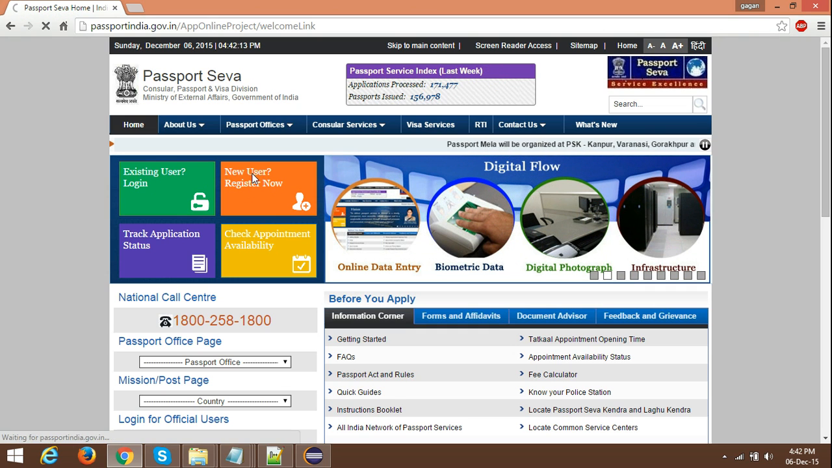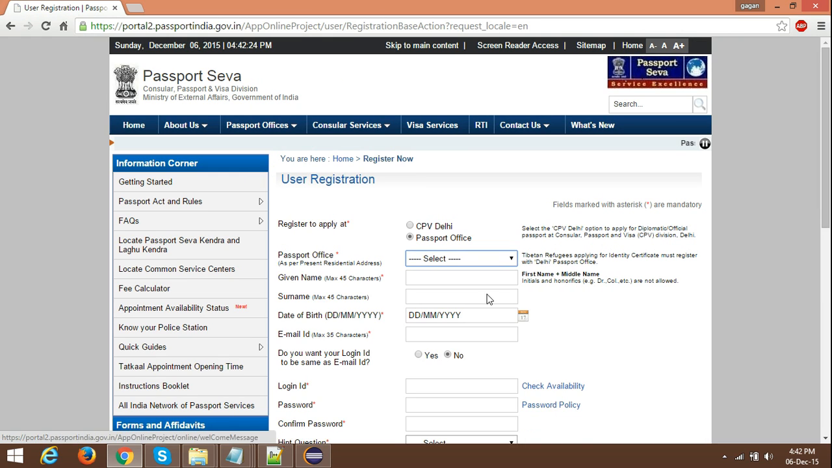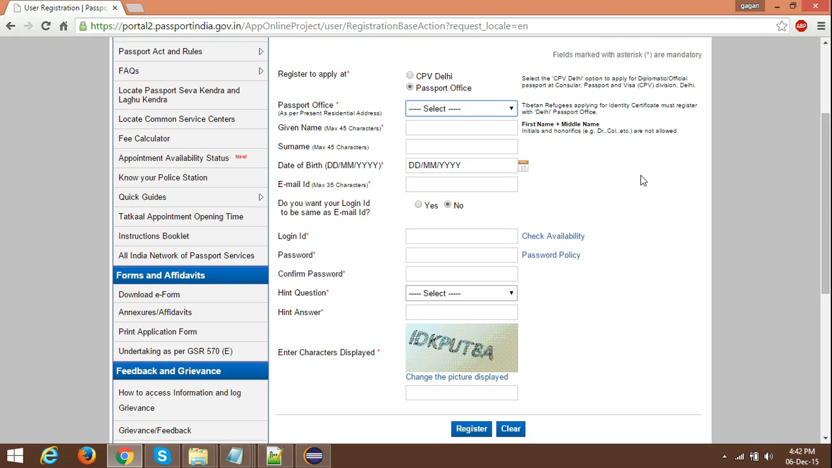Click on this. Now we will get many fields. This is the registration page for the passport. First, the fields contain the passport office, given name, surname, date of birth, email ID, login ID, password, confirm password, hint question and hint answer.